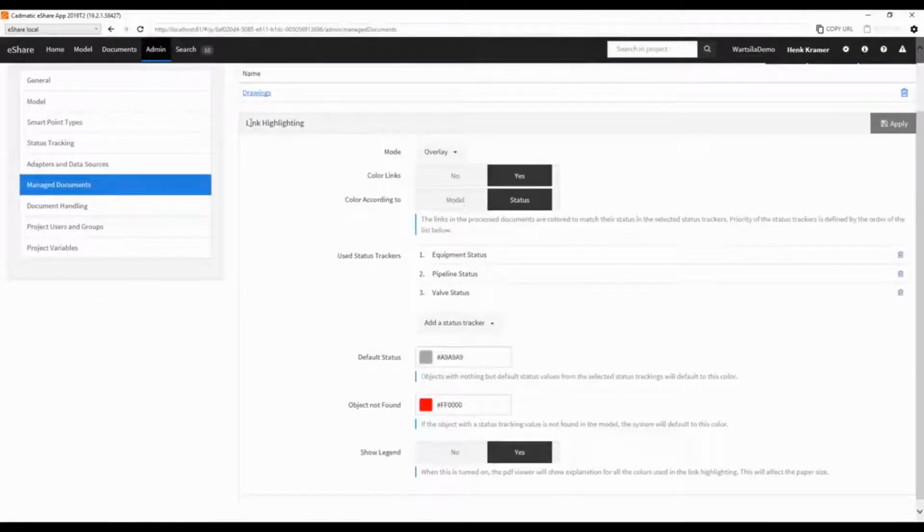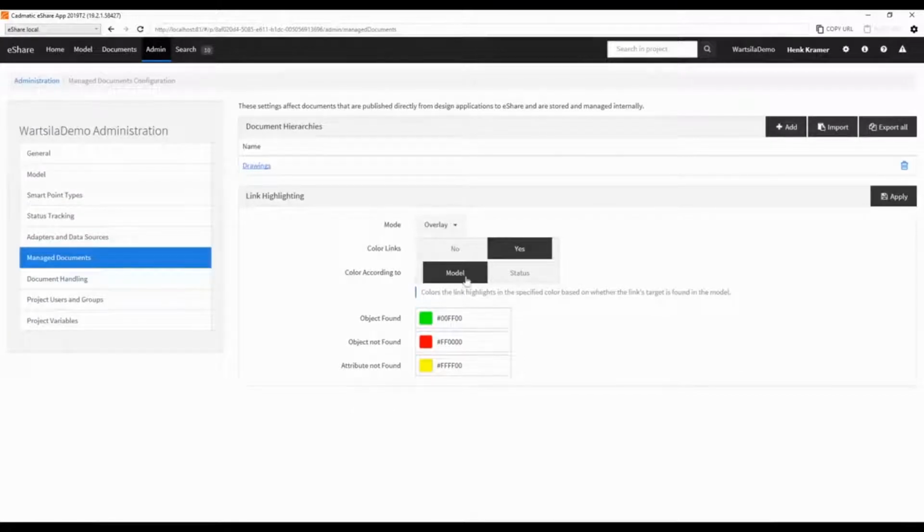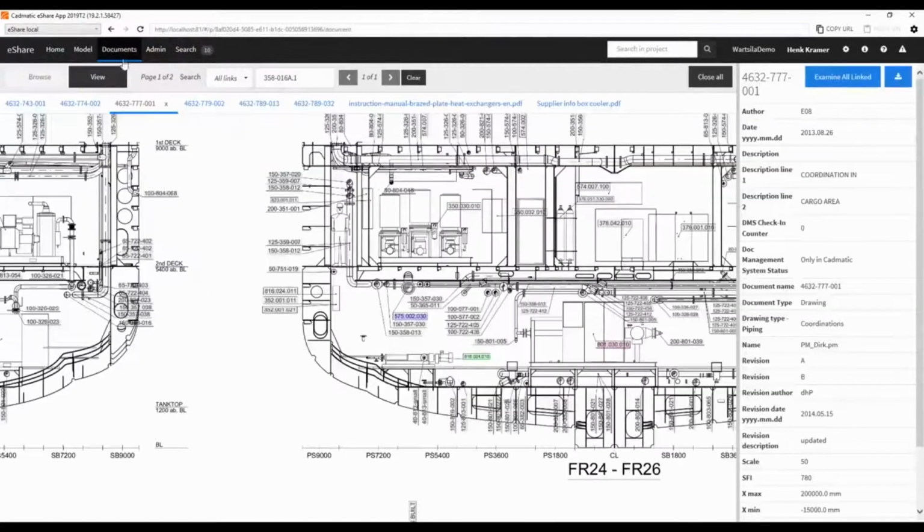The link highlighting in this case is colored according to the status. Now I show the equipment status, the pipeline status, and the valve status on the drawings. Let's say that I want to show the model, so color according to the model, if an object is found, if an object is not found, or an attribute is not found. So in this case, I want to see how much of what is on the drawing is actually in the model. I click on apply, go to the document.